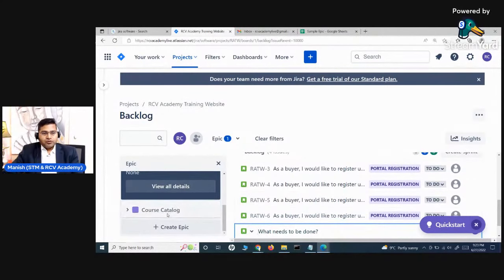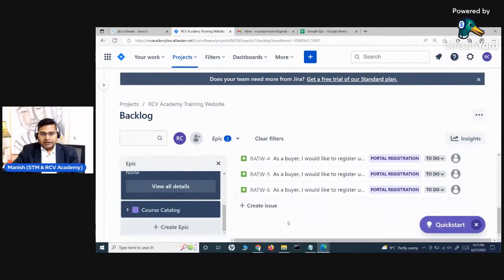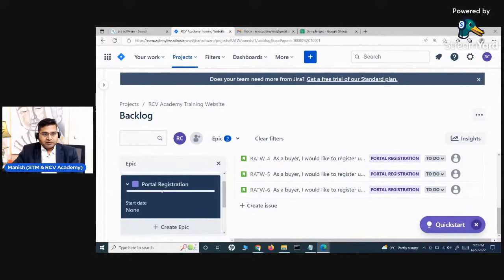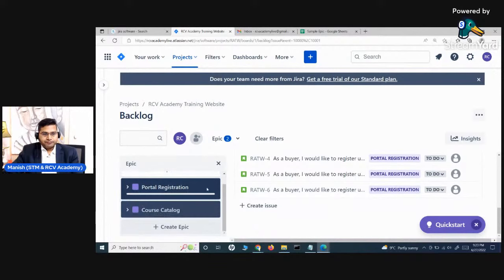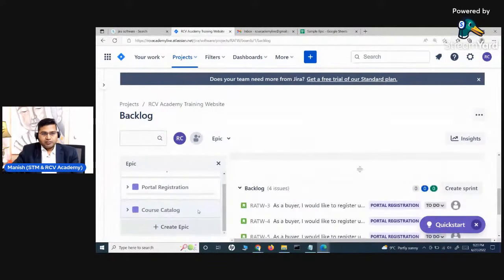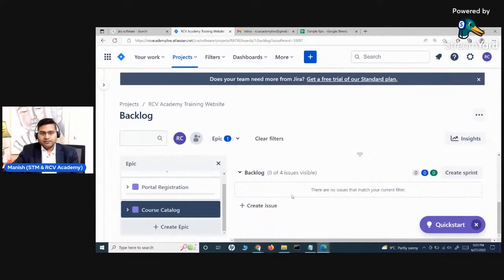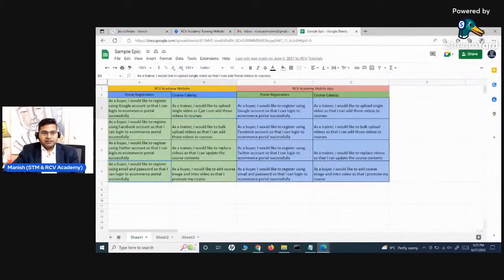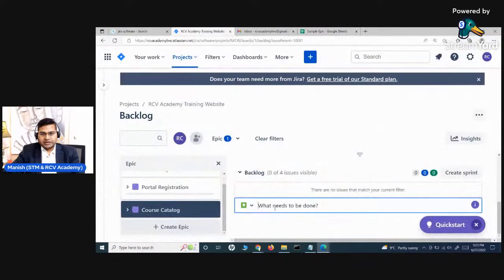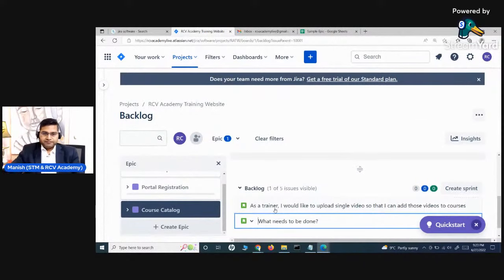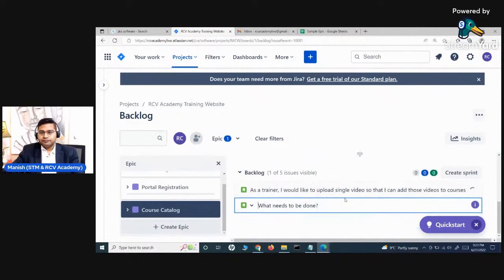Now for course catalog, we'll select course catalog, and then create the issue. So deselect the portal registration, select the course catalog. All right, and I'll select the stories for the course catalog, create those. So you'll see course catalog has been tagged as an epic for this user story.